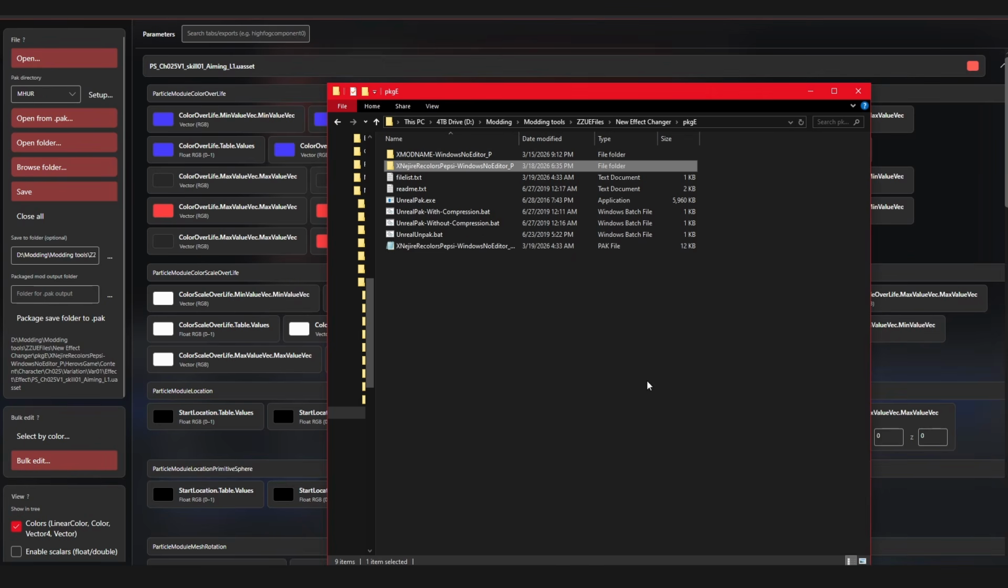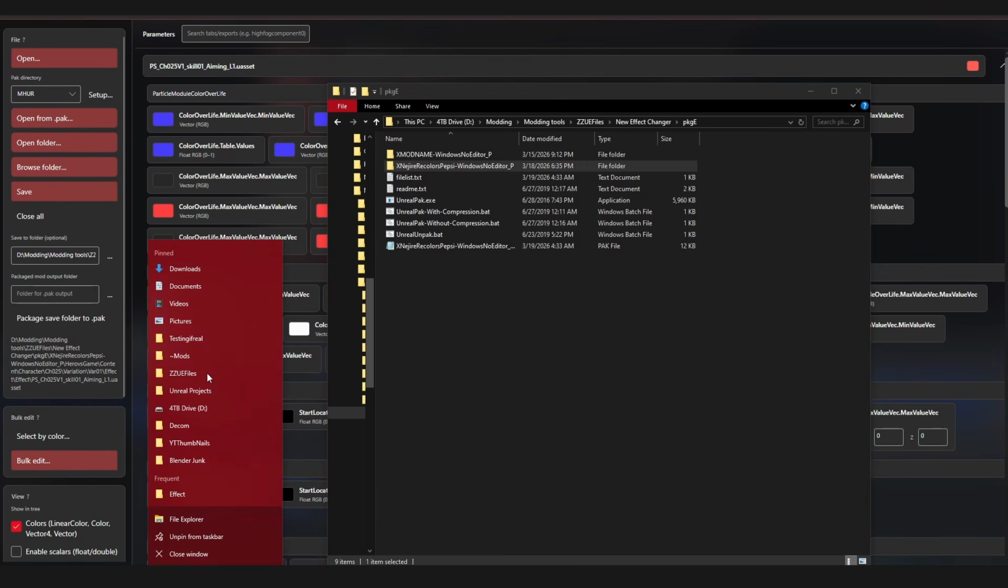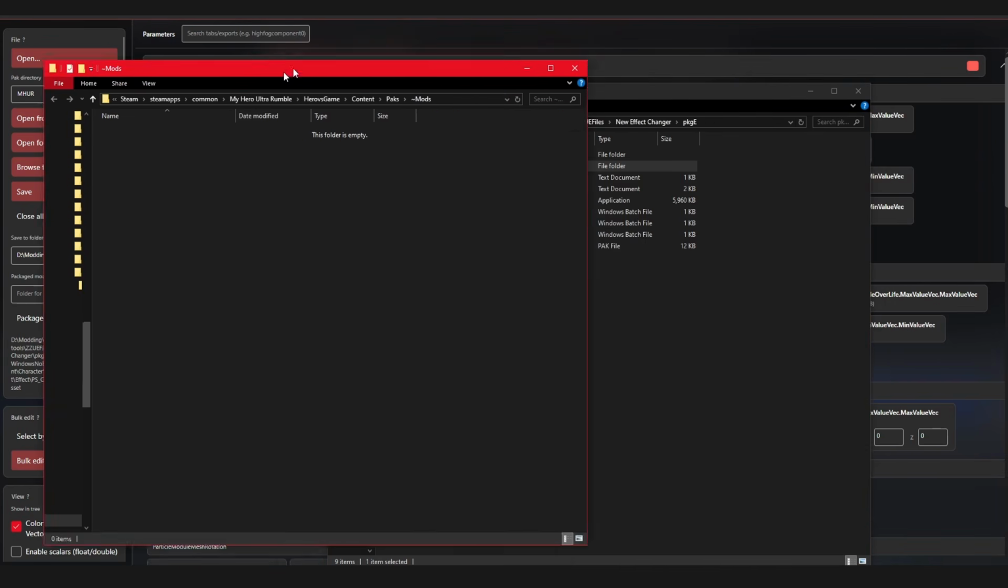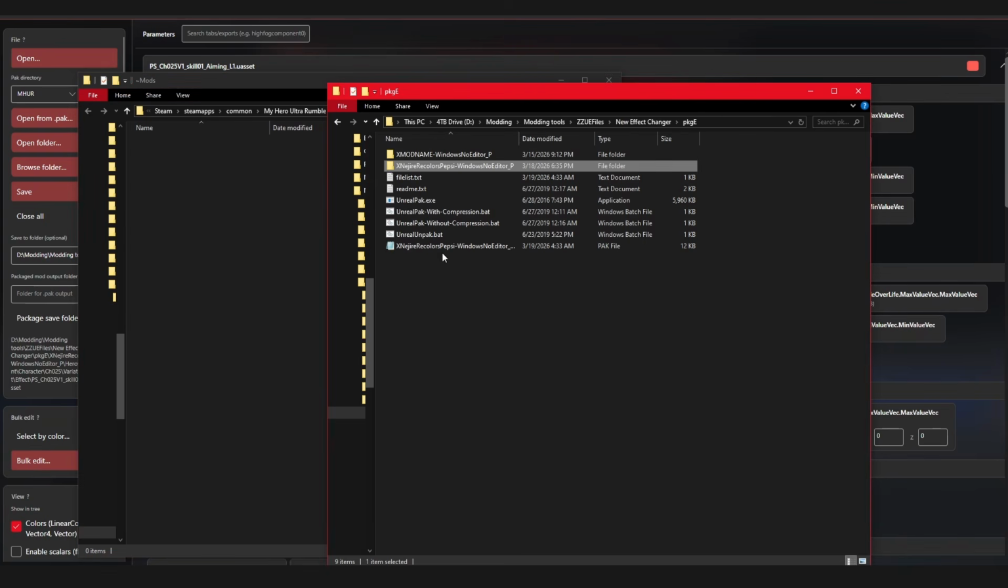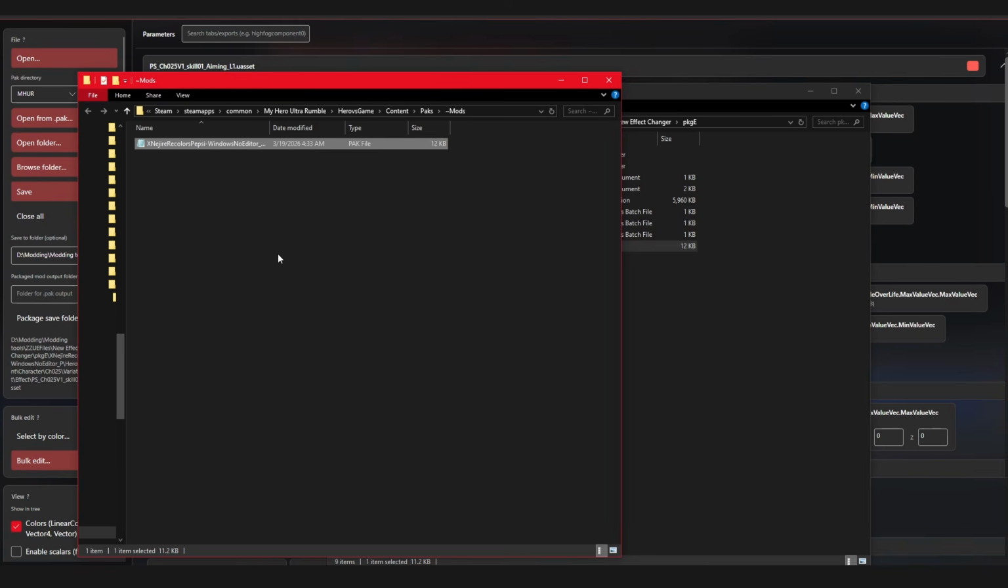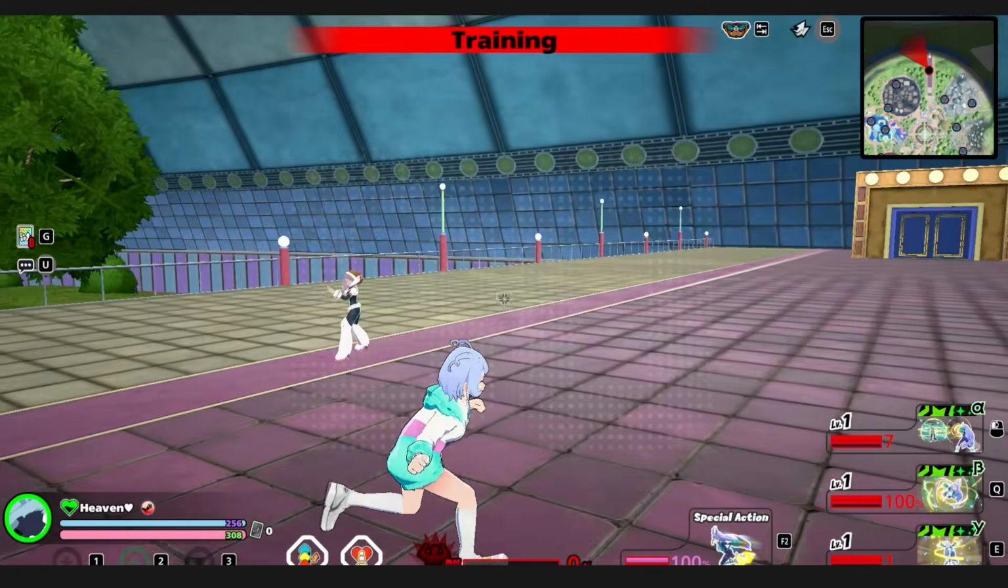Perfect. Now we just put it into the game, or put it into our mod folder. So grab your handy dandy mod folder, grab your colors, and I'm gonna rename this so I know where it's at. Perfect. I'll see you in game.